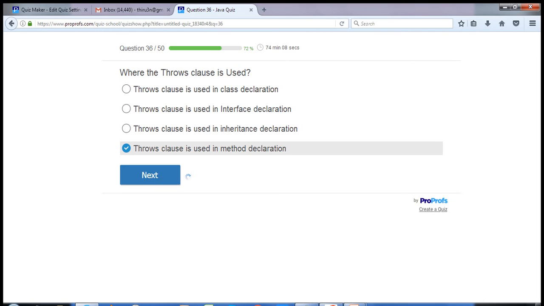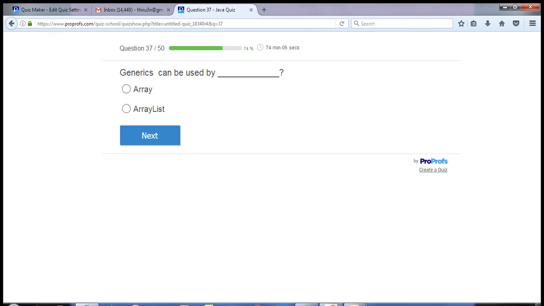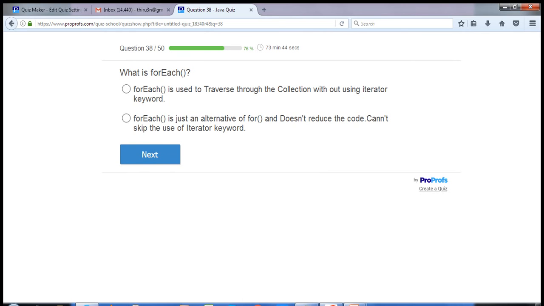Next, 38th question, what is the for each method? Already I believe in this quiz I have explained the for each method. All right, let me go with the options and then I will explain. For each is used to traverse through the collection without using the iterator keyword. And the second option is for each is just an alternative for method and doesn't reduce the code, can't skip the use of iterator keyword. The first one, for each is used to traverse through the collection without using the iterator keyword. That's the right answer.